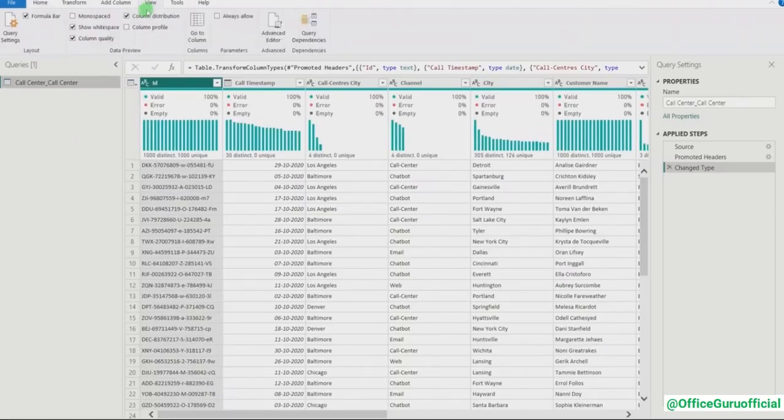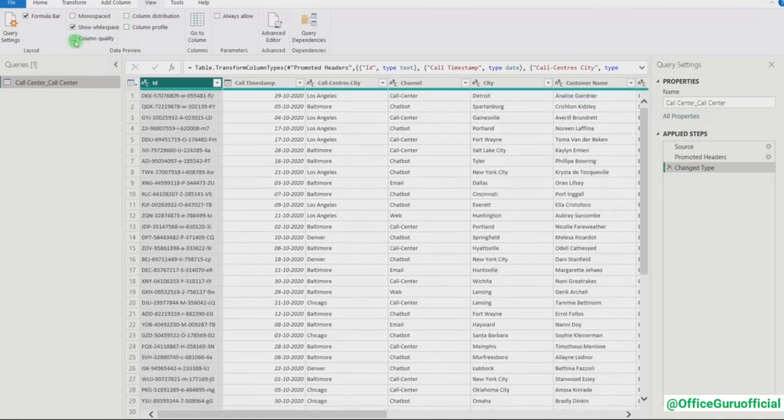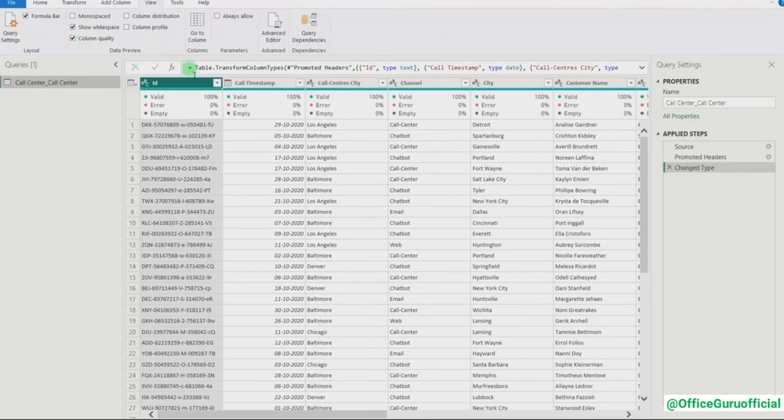Once you do that, in View, if everything is unchecked, you have to click on Column Quality. As soon as you click, a new bar opens over here, and from here we will check how the quality of the data is. You can see the first ID column, and remember that we only have visibility of the first 1000 rows in Power Query.